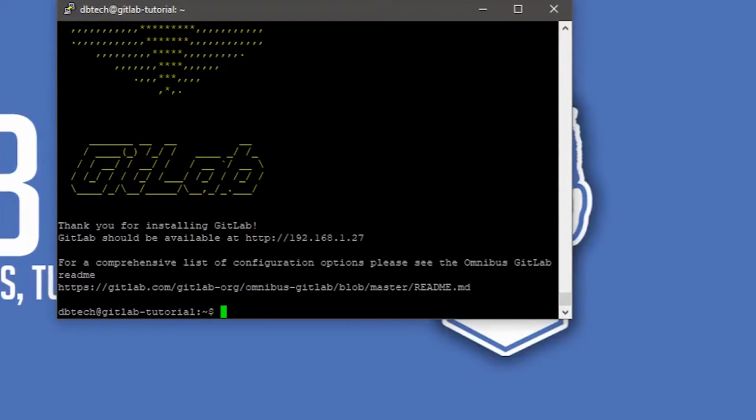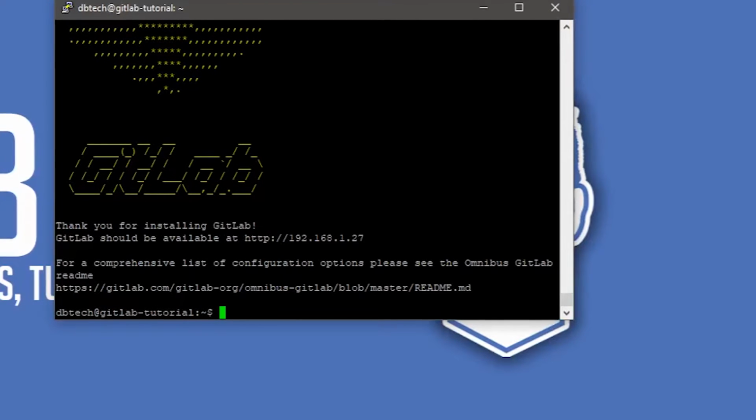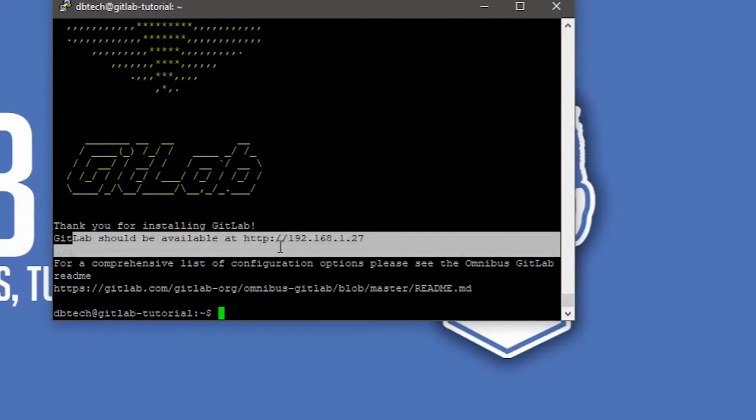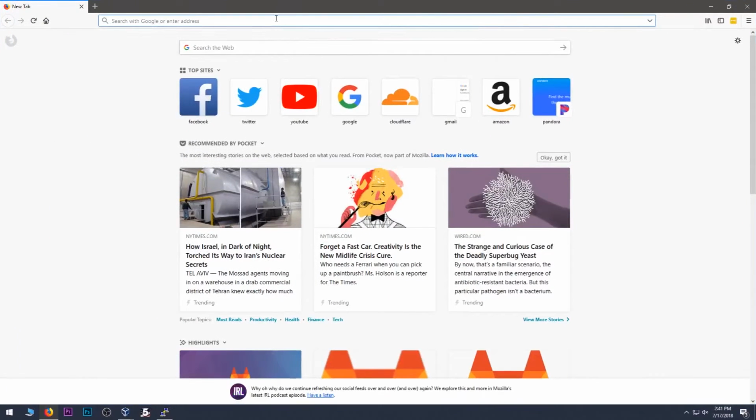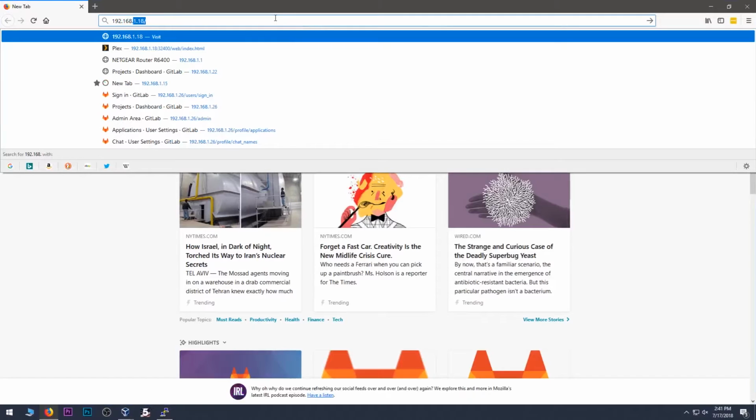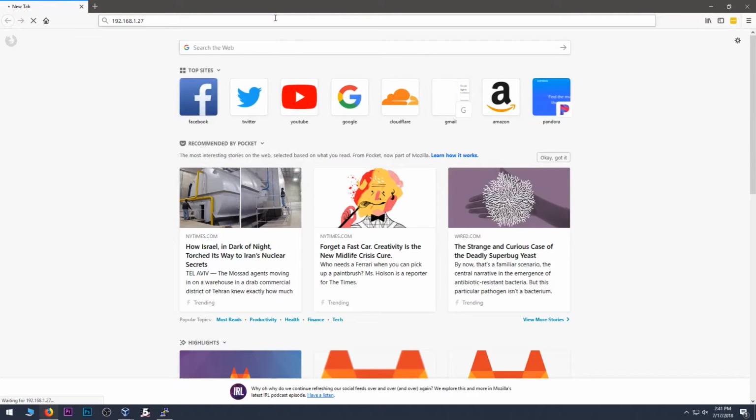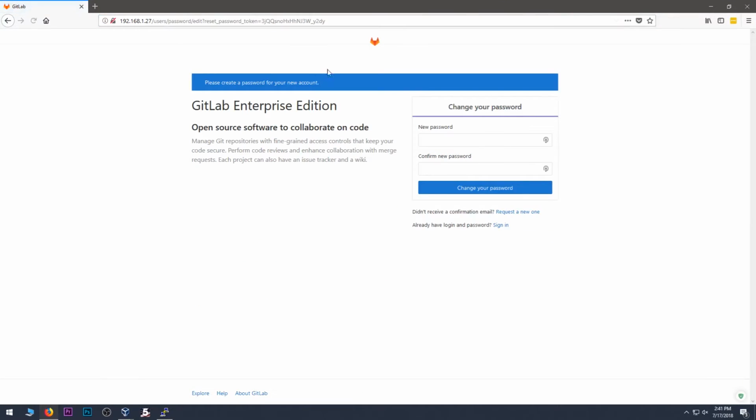Okay, so now the installation is done. You can see right here it says Gitlab should be available at this address. So we'll pop open Firefox here, drag it down here, and we'll say 192.168.1.27, and we'll hit enter. If everything worked right, we should get a website.